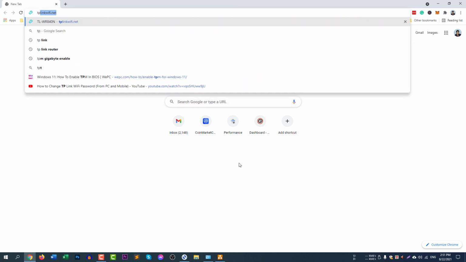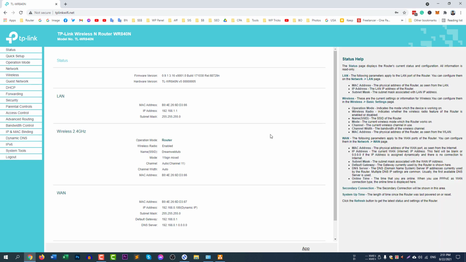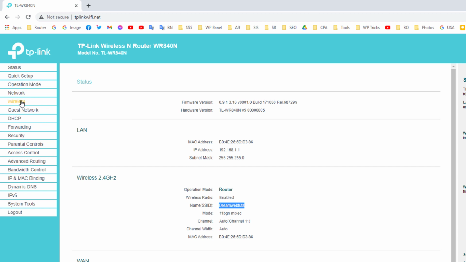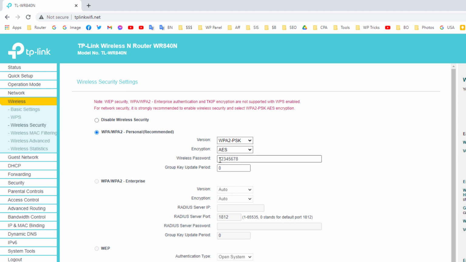First of all, you need to go to tplinkwifi.net. So if you go to tplinkwifi.net, or simply access your router at 192.168.0.1, you will find the same address. Okay, so I am browsing with tplinkwifi.net, and now I need to enter the admin and password, because my password and username are the same. And now you can see here my SSID is DreamWebtats, and if you go to wireless and then wireless security, you can see my password is 128. But I don't want to share the password. I want to give them access without sharing this password.